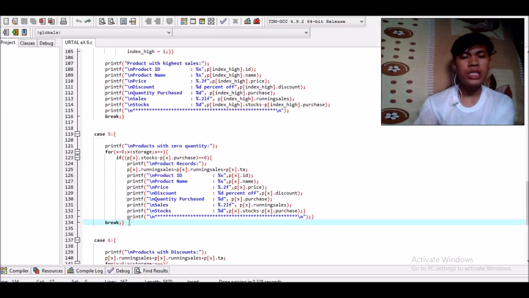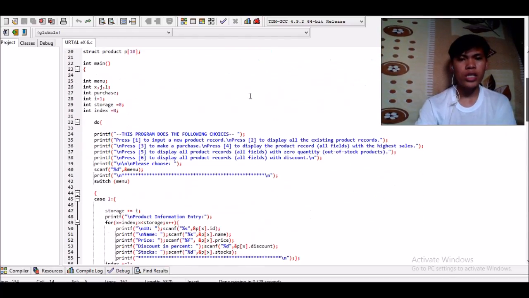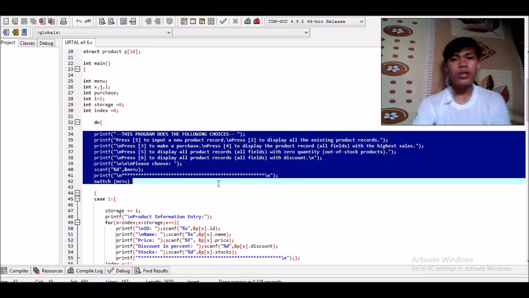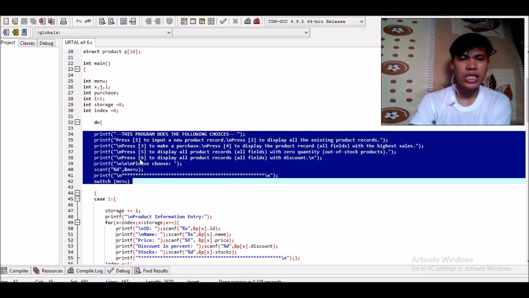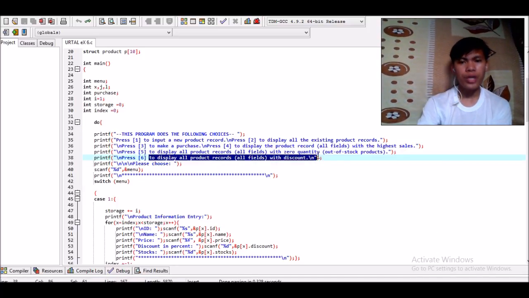So after it is displayed or executed, then the break will be applied, and case 5 will be terminated. Then the program will again ask the user to choose another task. So it will proceed to these statements again. This time the last task is number 6, which is to display all product records with discounts. So let's proceed to case 6.